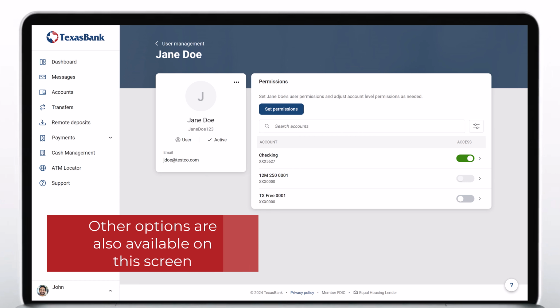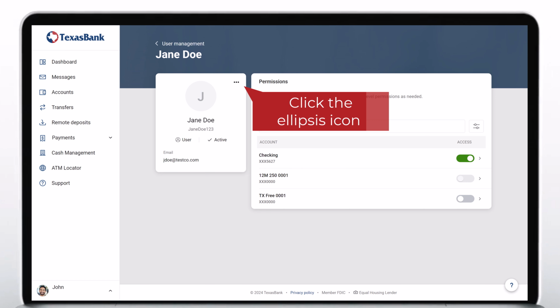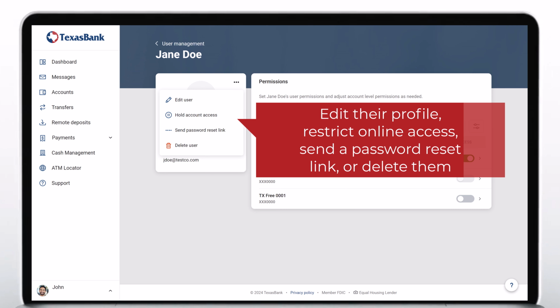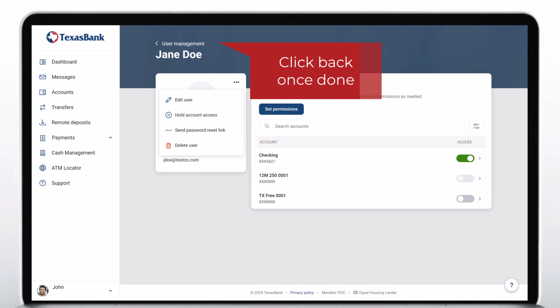Other options are available on this screen. Click the ellipsis icon. Edit their profile, restrict online access, send a password reset, or delete them. Click back once done.